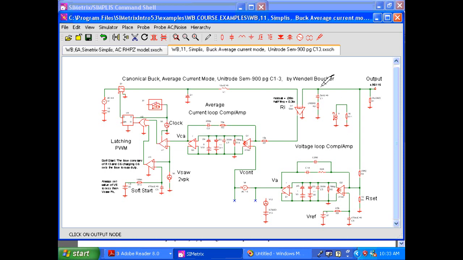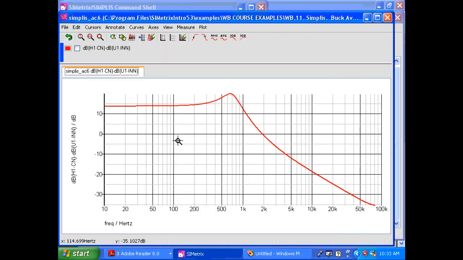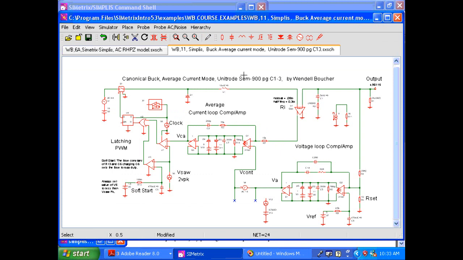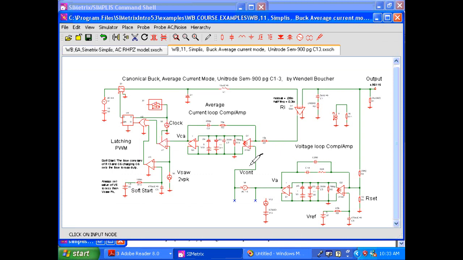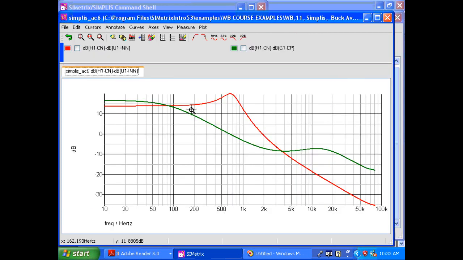dB relative voltage, out to in. This is what it looks like if we don't have current mode control. This is the gain of the power stage without current mode. We'll save that. Probe dB relative voltage, out. This is the control point. Current mode gives this to us. Now you'll see something interesting happening here. We've got a 0 at this point, that's the ESR 0, and we have a pole over here.